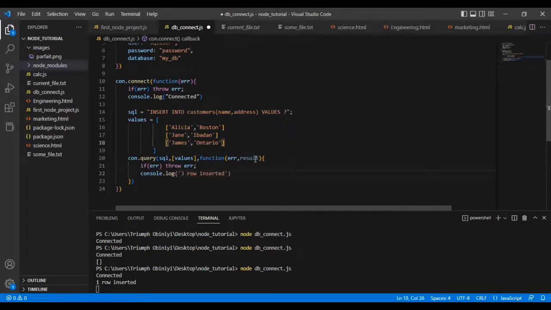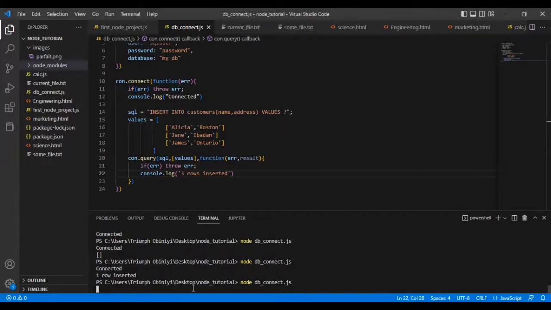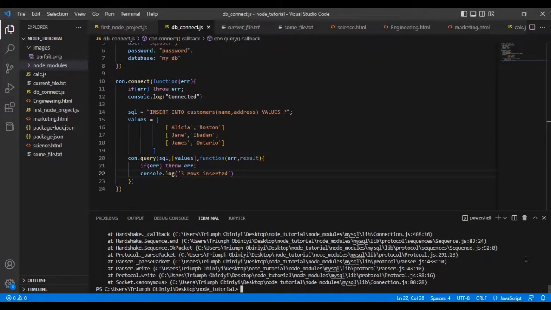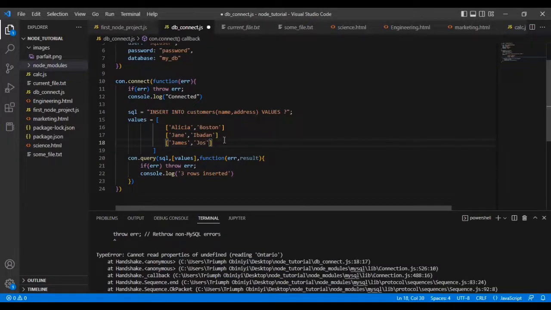So I can go ahead and just say 3 rows started here. I save that, and then I come here, I press Ctrl C to reset my terminal and run it again. Okay, we have an error. Let's look into that. Okay, I think the error is coming from the fact that this is an array and I'm supposed to separate each value by a comma.